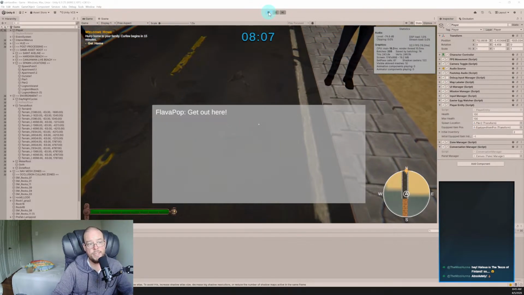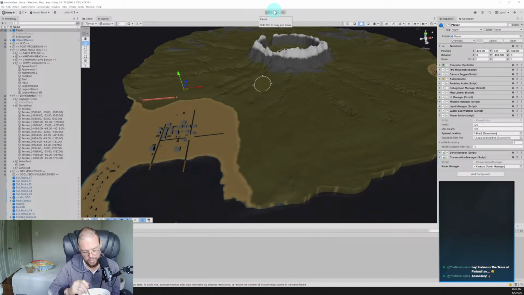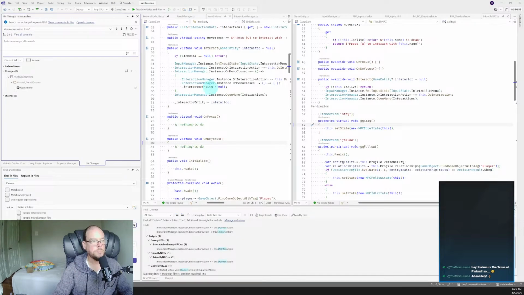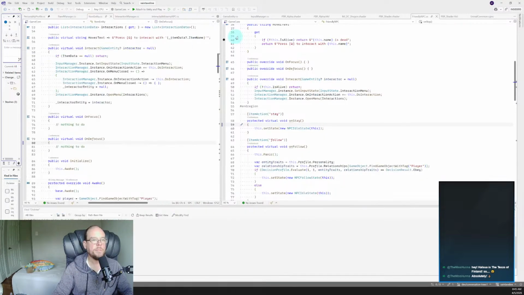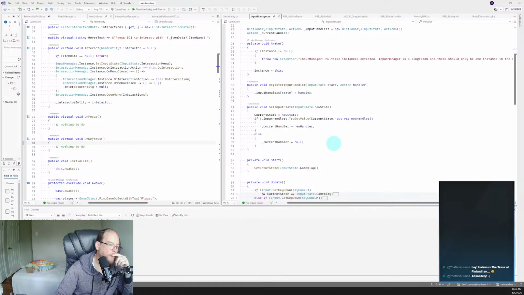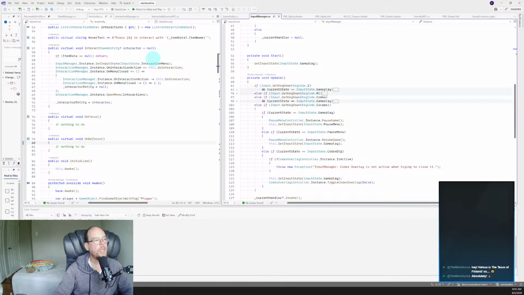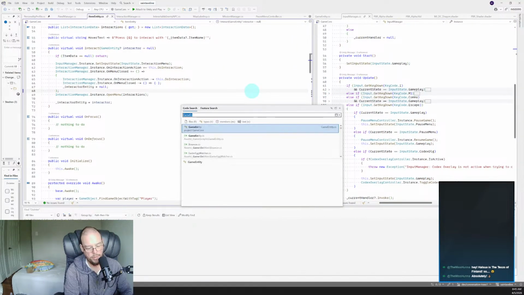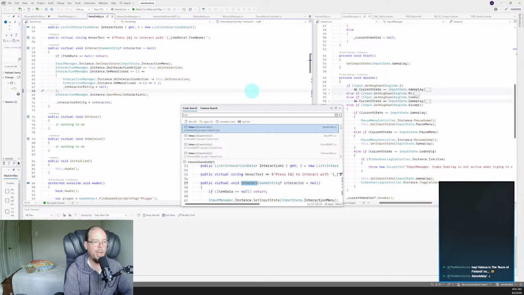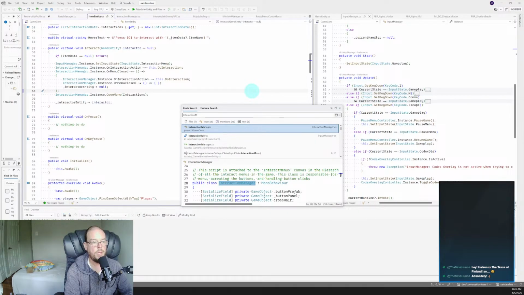And the reason for that, let me back up and I'll explain why that's happening, and then we'll talk about how maybe we can fix it. Okay, that's not what I want. I want item interaction, I think. Interaction manager is what I want. Interaction manager. Okay.